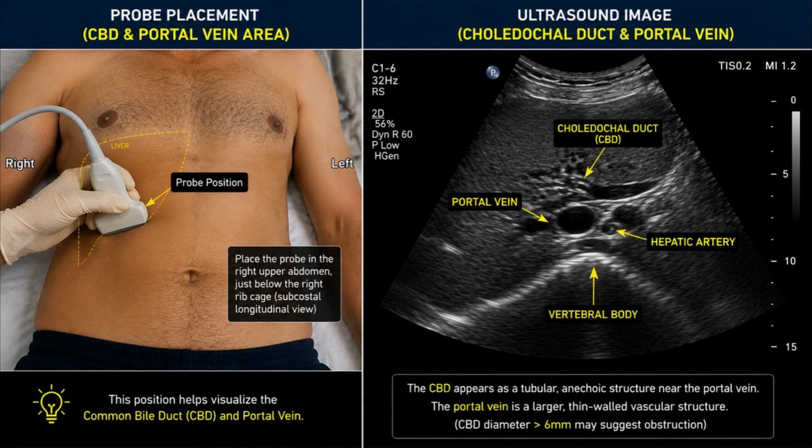Common bile duct, CBD, and portal vein, right upper quadrant. Probe placement. Epigastric, middle upper abdomen, or subcostal, angled obliquely toward the right shoulder. Appearance. Together with the hepatic artery, these form the portal triad. In cross-section, they look like Mickey Mouse ears. The portal vein is the large, round, dark face.